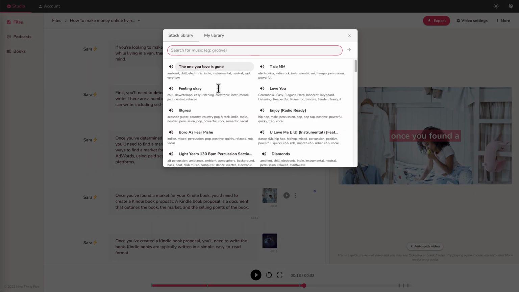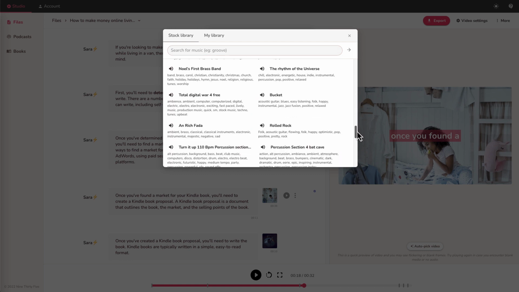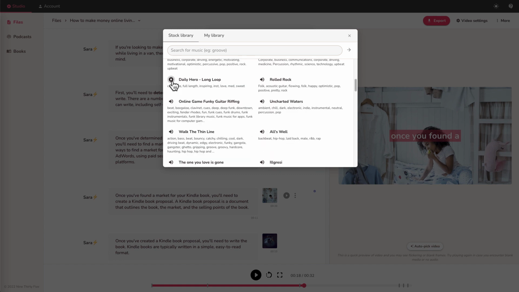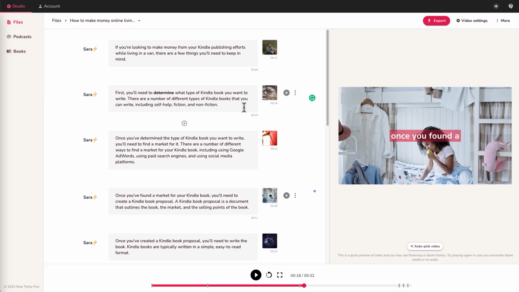Choose background file. So these are the royalty-free audios, background music for you. So you can preview some of these. So let's say we like this one, Daily Hero. We can choose this. And then the volume, let's say I just want the volume to be very low. I'll put in like 50%. I'll click save. And then let's preview one of the sections.